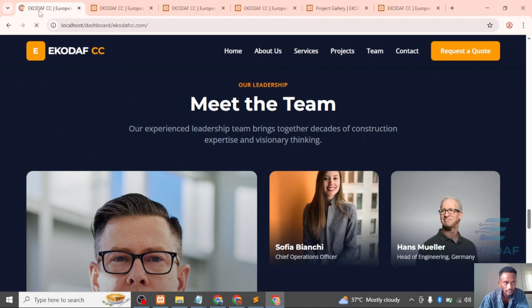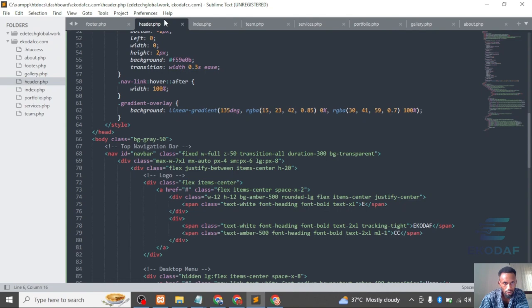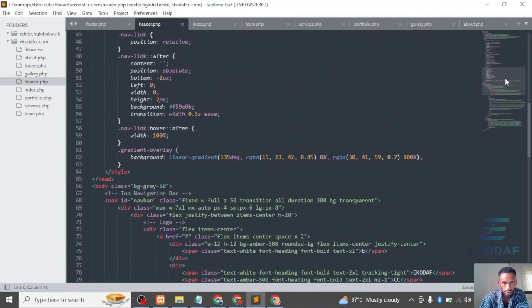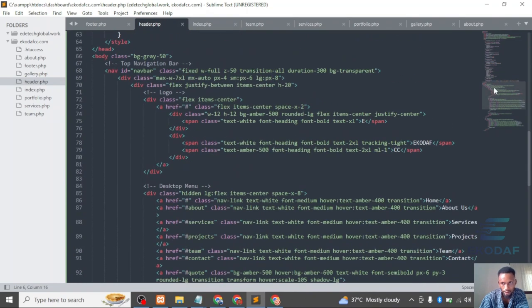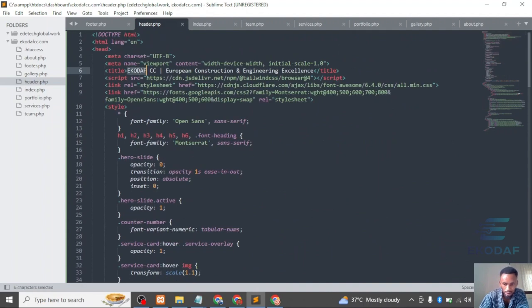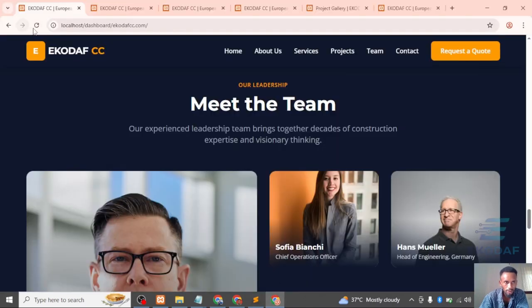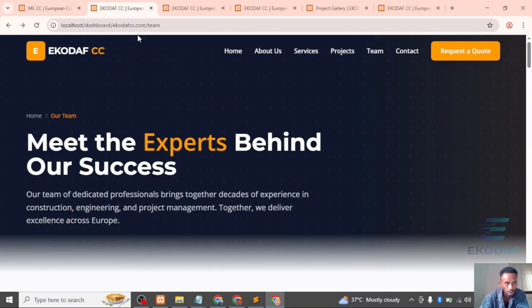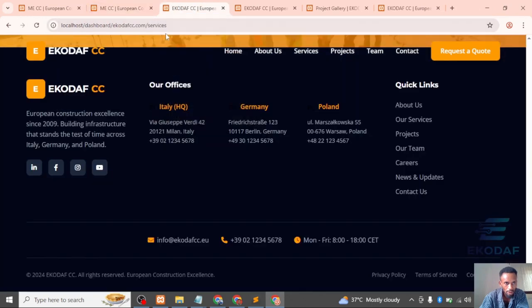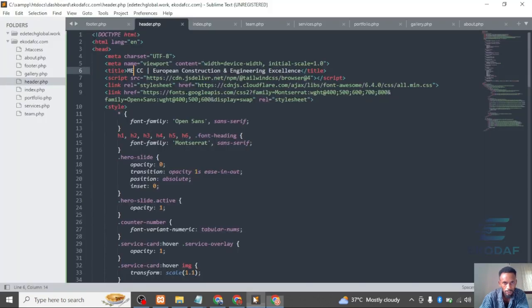This is the home page, right? This place is having ECODAF. So if I come to the header, this is the ECODAF. If I rename it to me and I refresh, you can see that it has changed to me. If I come to the theme page and refresh, it has changed to me. If I come to the services page, refresh, you can see it has taken effect. So this is the importance of doing this.